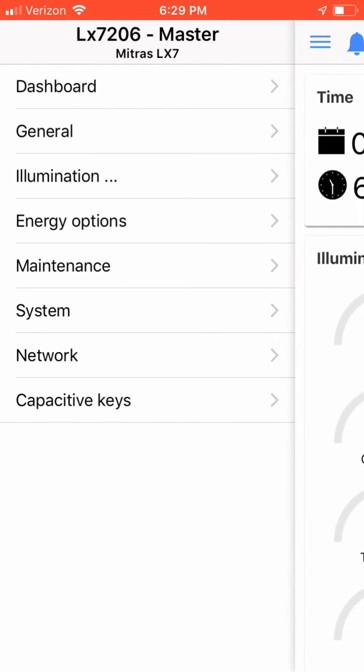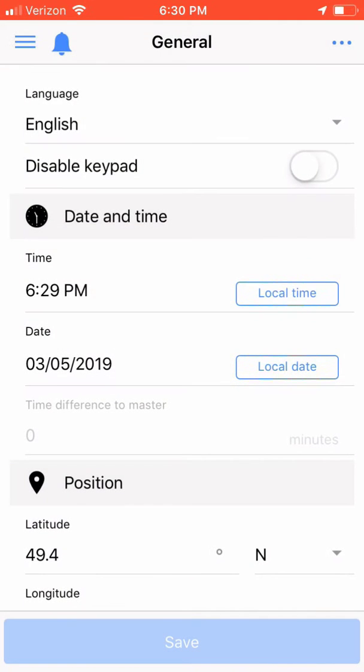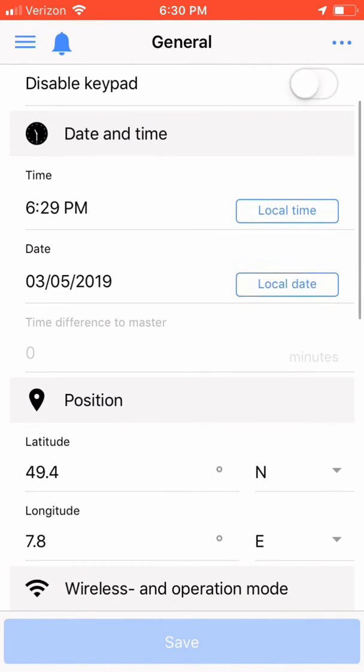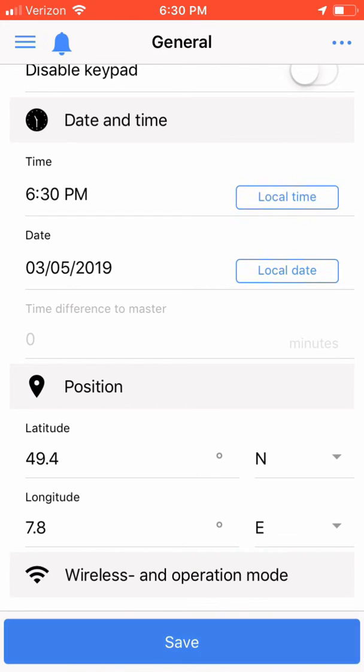The dashboard menu option is the first screen you were presented with when you logged on to your LX7206. Click on the General menu option. This will take you to the general light options of your LX7206. From here, you can set the display language of your LX7206. You can set the time and date of your lights. You can even choose the local time and local date option boxes, which syncs the date and time from your device automatically.